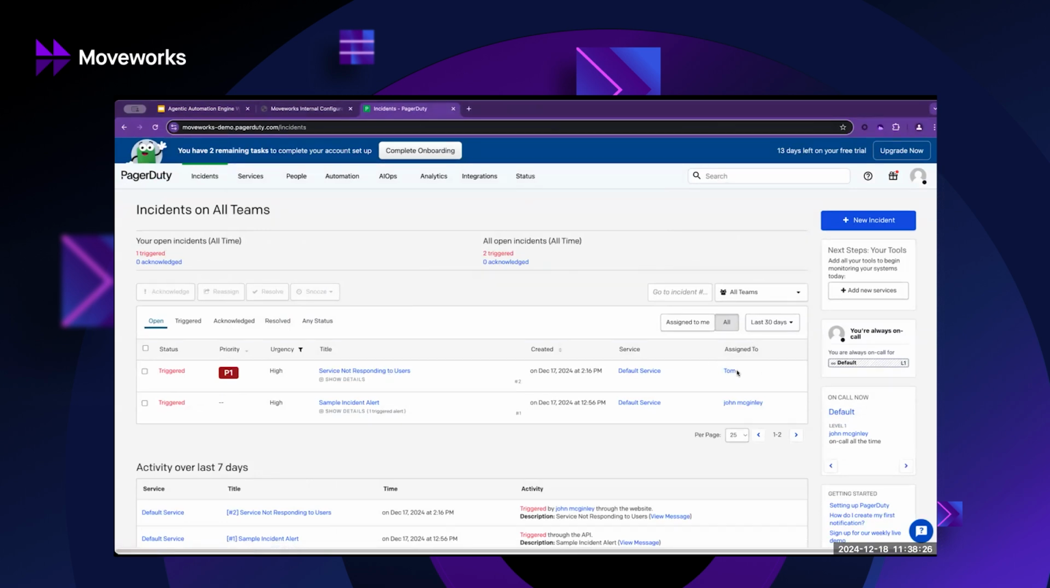These each have a different assignee. One is assigned to Tom, one is assigned to myself, John McGinley. So I can see that we have some active ones in the instance.